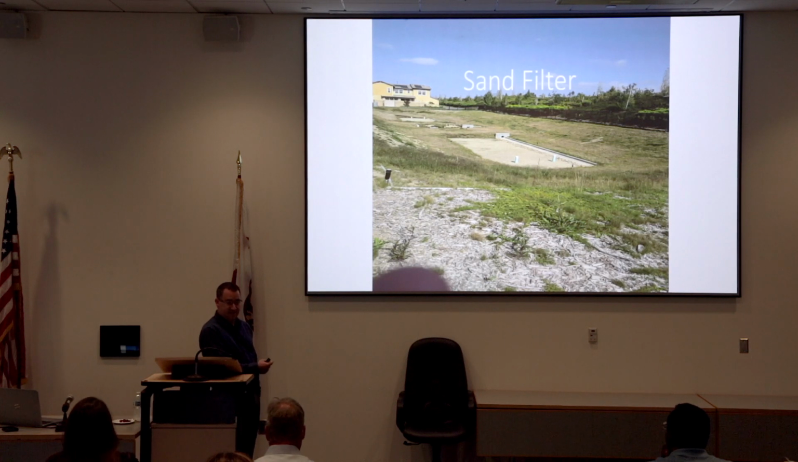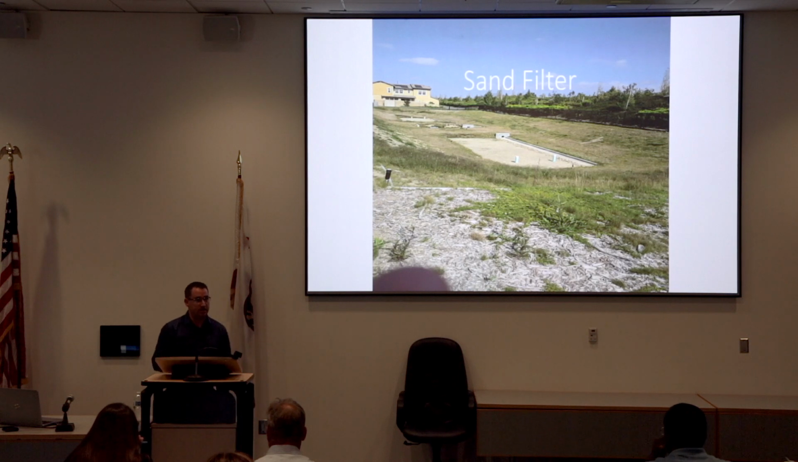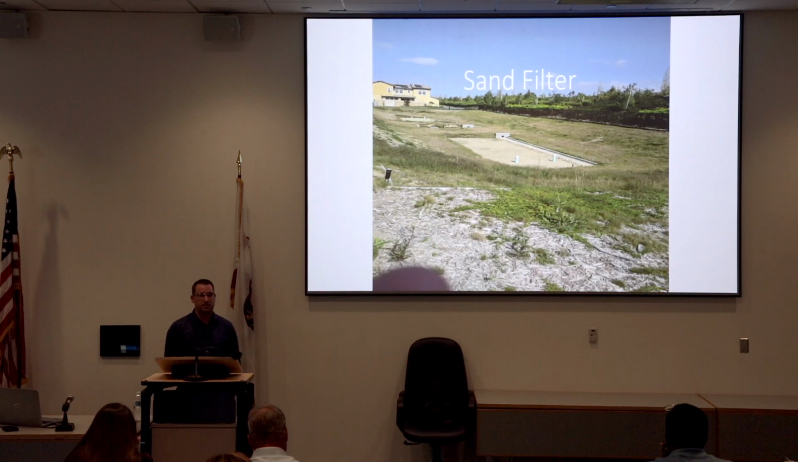But it didn't always look like this. One of the things I'll talk about in a little bit is about when to put some of these systems online during construction, because this project's still under construction. And this sand filter has probably been online for maybe a year already, maybe a little bit more.